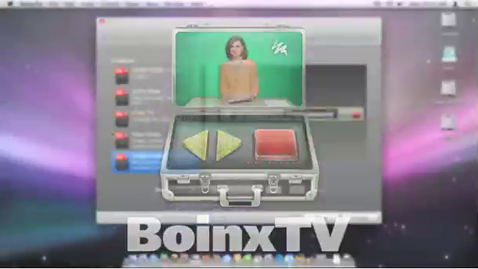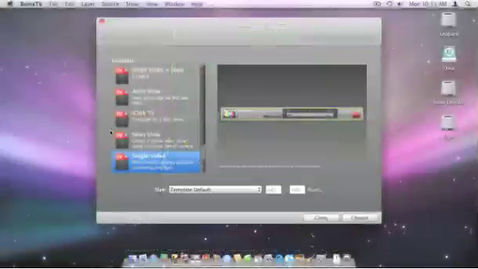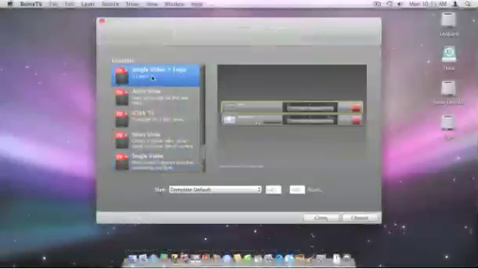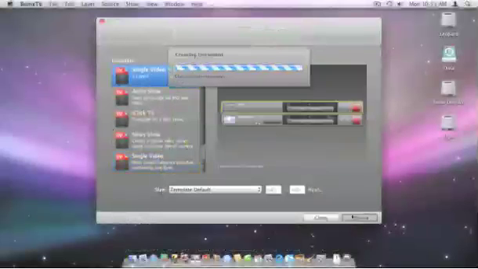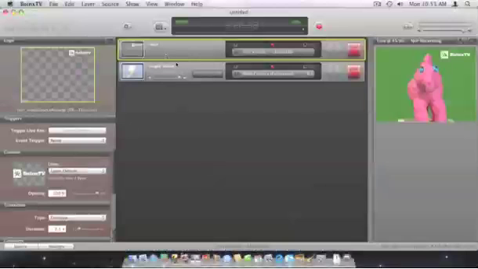After opening Boinx TV, you'll be presented with the Template Chooser. Here you can select either one of the pre-created templates, create an empty document, or open a recently used document. After selecting your choice, Boinx TV's main window appears.